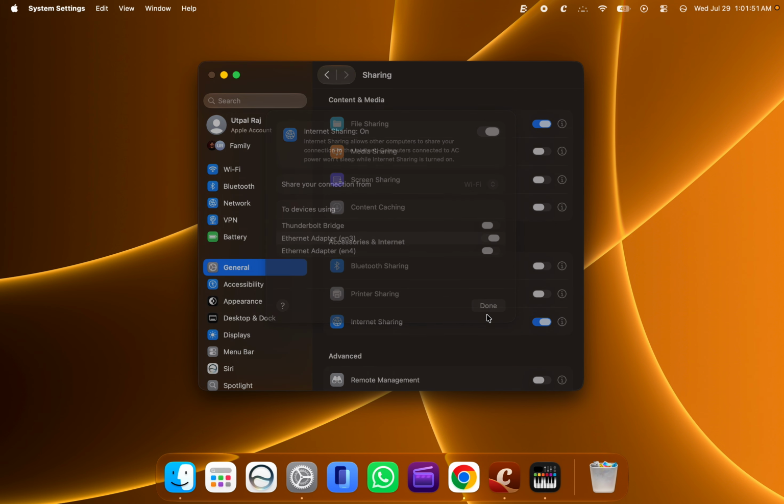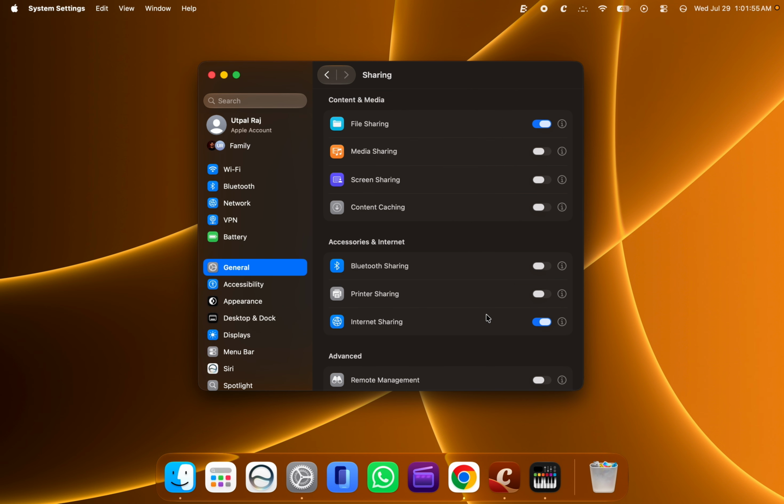Now click on the Done option and your Mac will now share its Wi-Fi connection through the selected Ethernet adapter, which will allow connected devices to access the internet using your Mac's network connection.